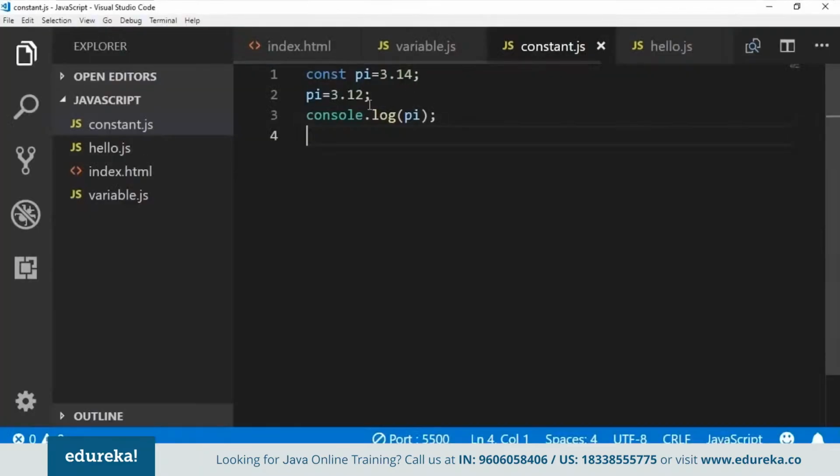This error is because we tried to change the value of the constant variable. It was declared as constant using the value 3.14, and then we tried to change it to 3.12. That's why we have the error. So guys, you use constant variables only when you want to keep the value of a certain variable fixed. It cannot change. So that's when you use constants. I hope you all are clear. Let's get on with our next topic.